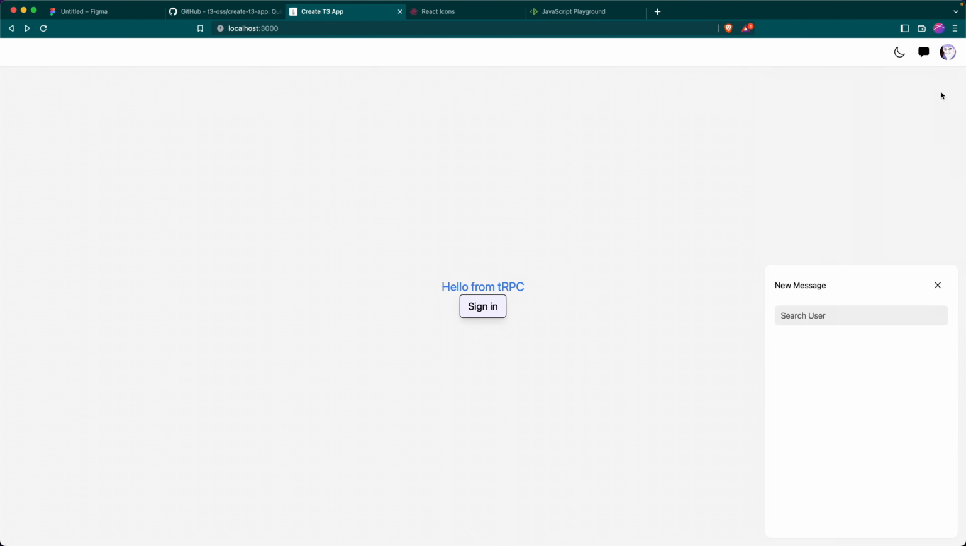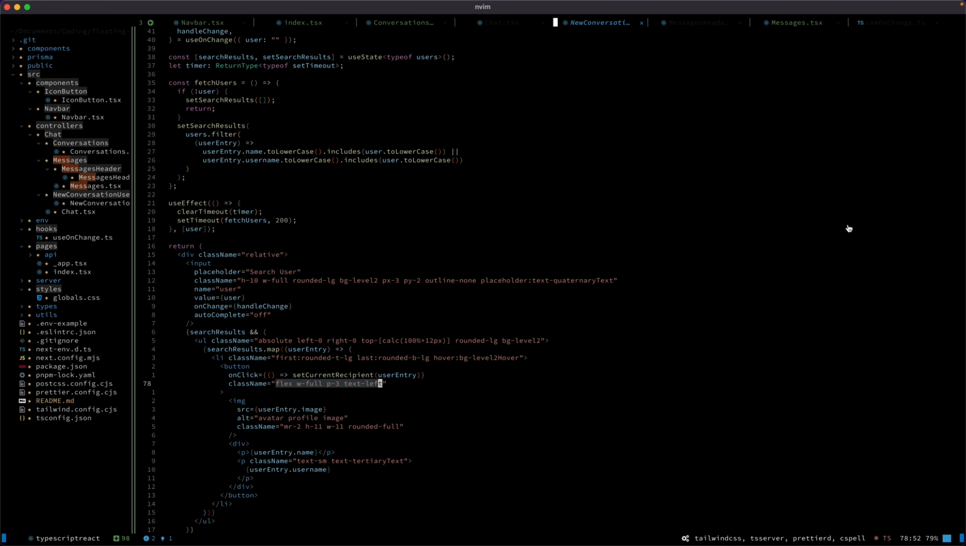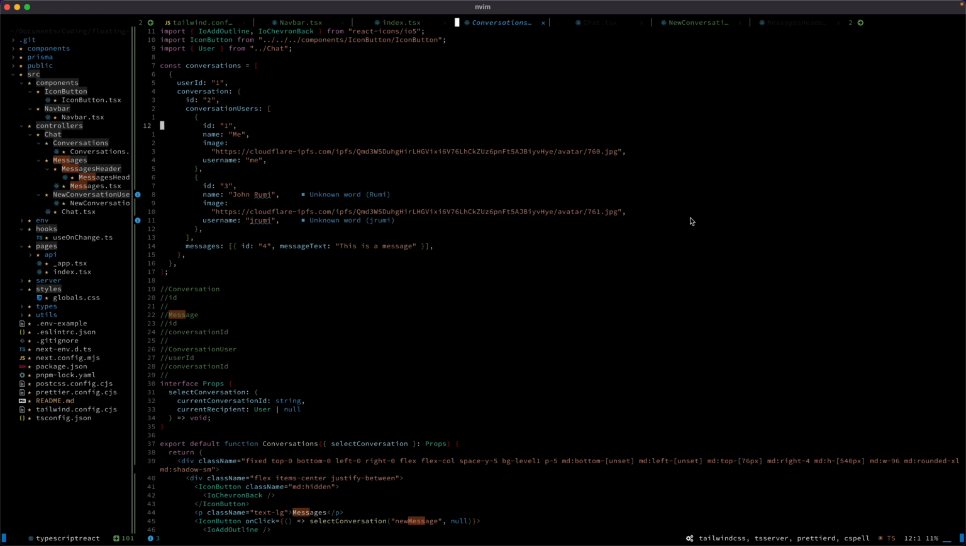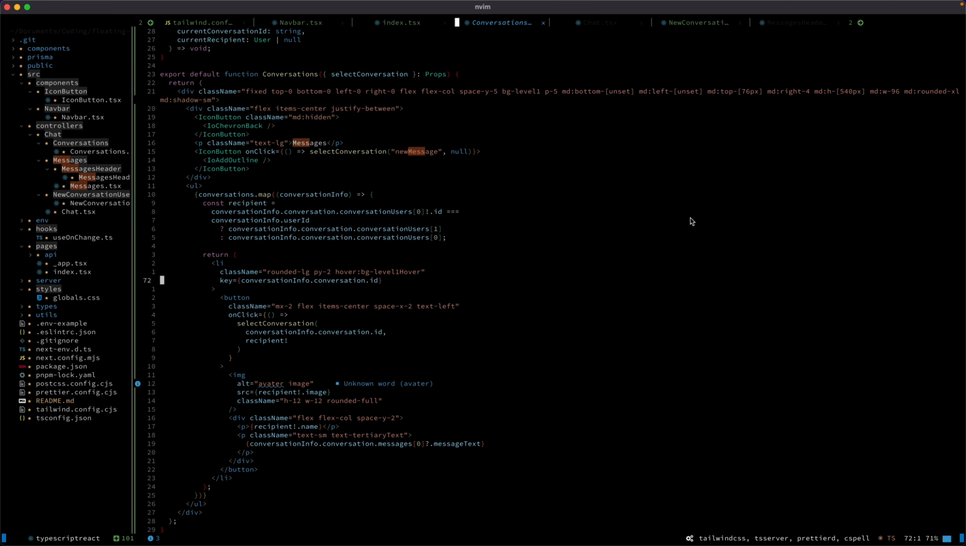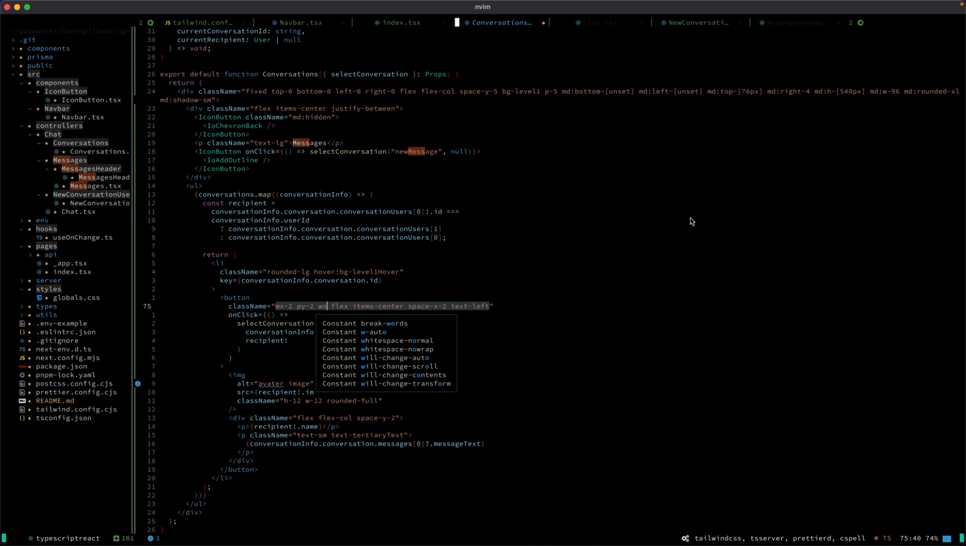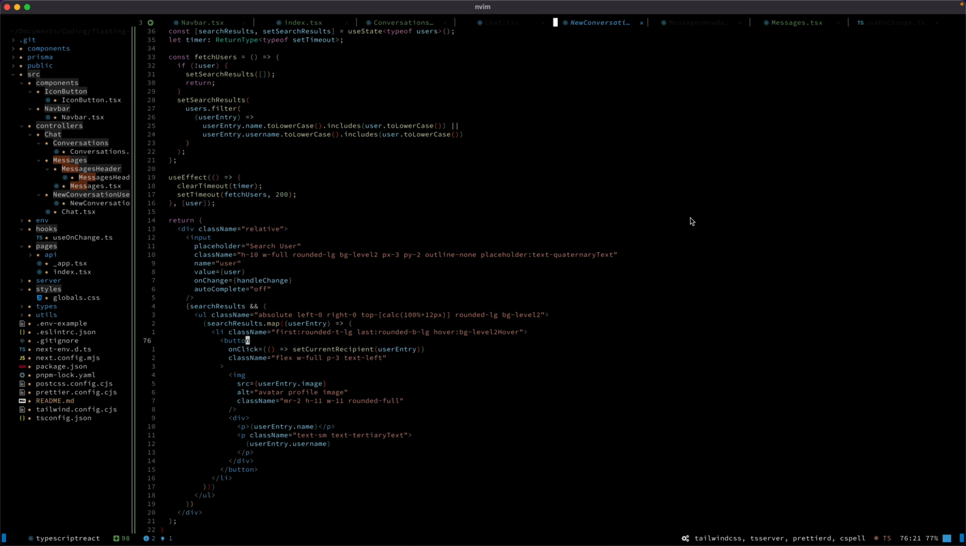All right, so we have that. We can search now. Search for a user. Click on that user, it becomes the current recipient. And I think we also had the button in conversations. And did we do that there? No, we didn't. So let's delete this guy. Give the padding here. And then say width full. Okay. Just some cleanup.